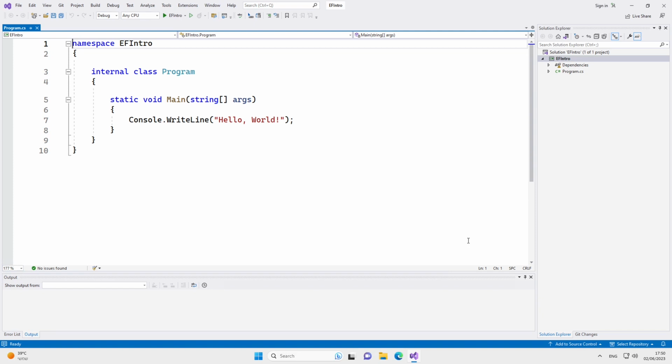We're going to start without an actual database. Entity Framework fully supports it and it can be useful for quick tests. So instead of a database, we're just going to save everything in memory.